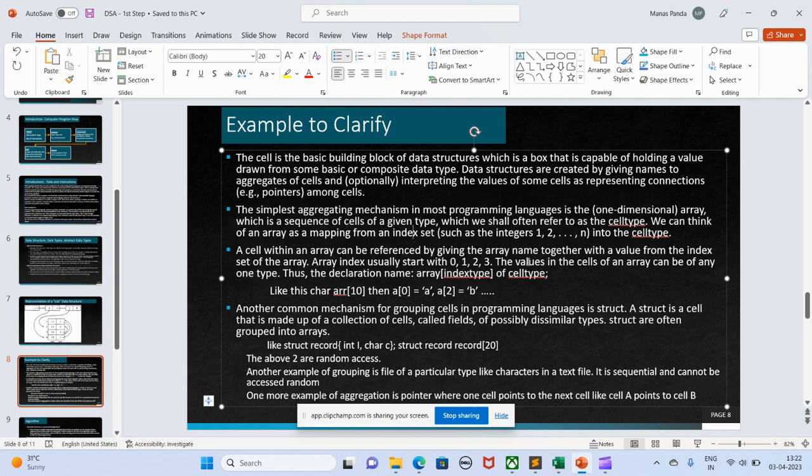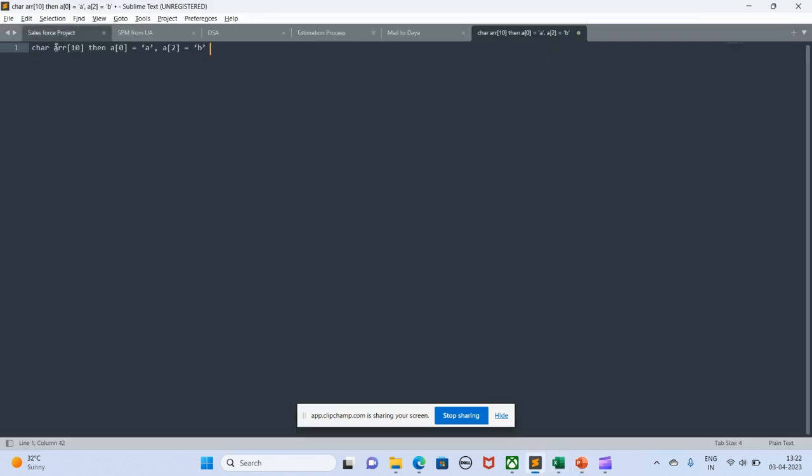For example, a set of arrays. The array index starts with 0, 1, 2, 3. The values of the cells of the array can be of any one type. Take this example, a character array. How has it been stored here? Let us take this one and see it over here. We declare a character array. We declared it over here, and then we say that array zero will hold the value a, array one holds the value b, then comes array two, the value c, like that.